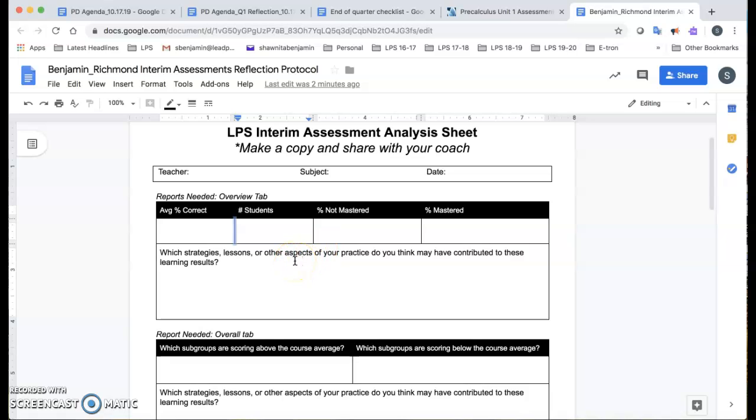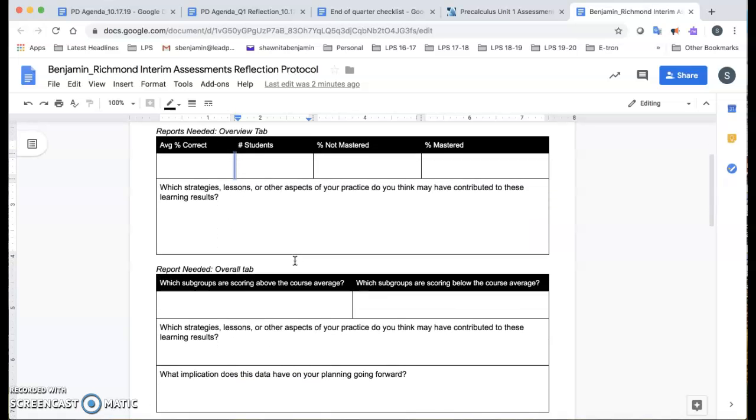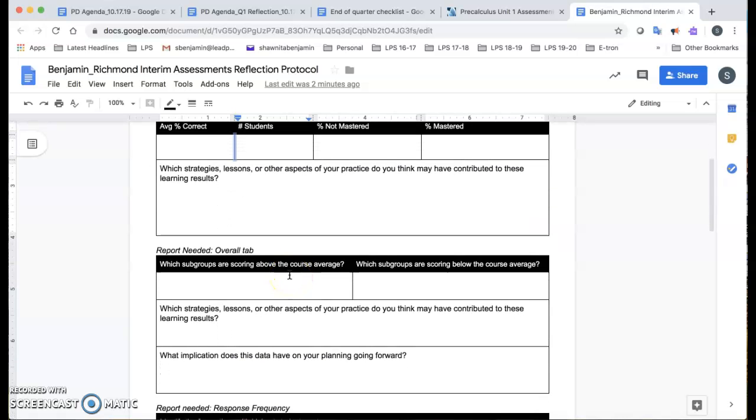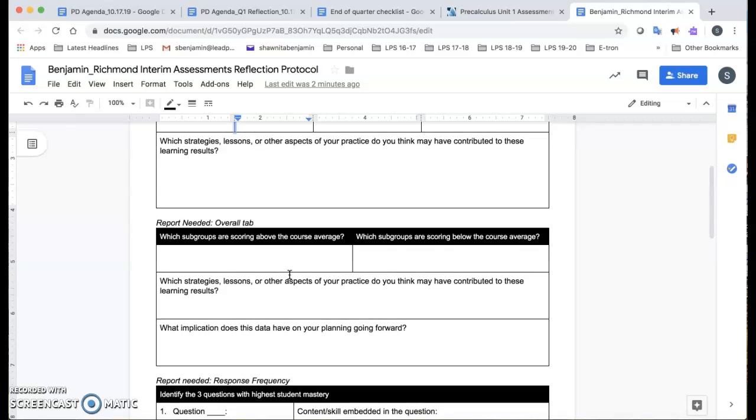And then I'm going to ask myself throughout this analysis sheet which strategies, lessons, or other aspects of my practice contributed to these learning results. So I want to do some high-level reflection on this question. I'm then going to move on to doing some subgroup analysis. So which subgroups are scoring above the course average and which subgroups are scoring below the course average.